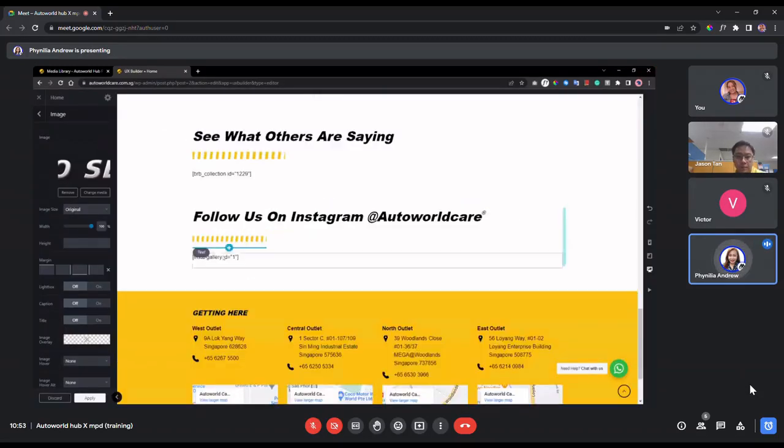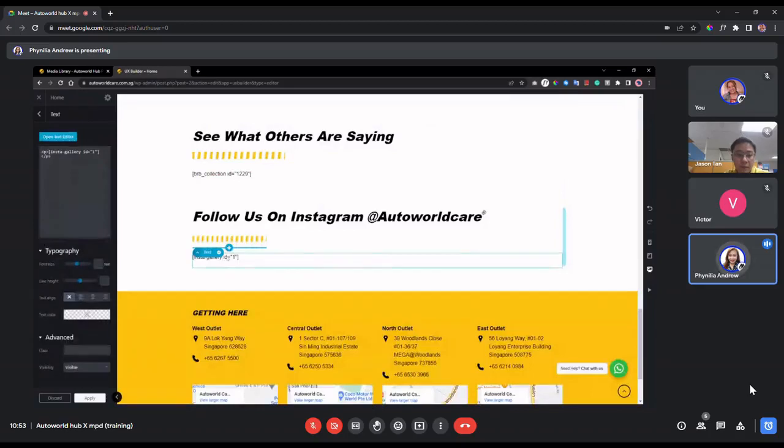Other than that, for this portion, you have the Instagram gallery. It's actually coded. So I believe for your Instagram integration, anything that you upload on your Instagram will be directly updated here as well. For this portion, I do not touch it because it's actually an integration and requires additional coding. All right. Any questions for content?